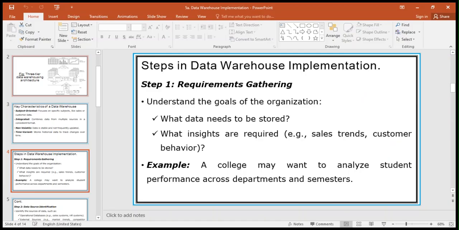Here we have to understand the goals of the organization. First of all, what data we want to store into this data warehouse, and what insights are required, such as sales trends and customer behavior. For example, a college may want to analyze student performance across departments and semesters. That kind of thing comes under requirements gathering.